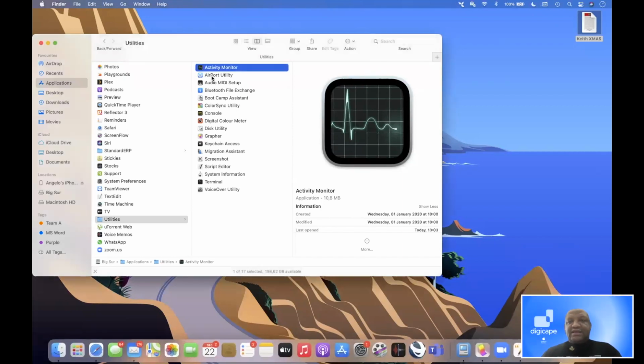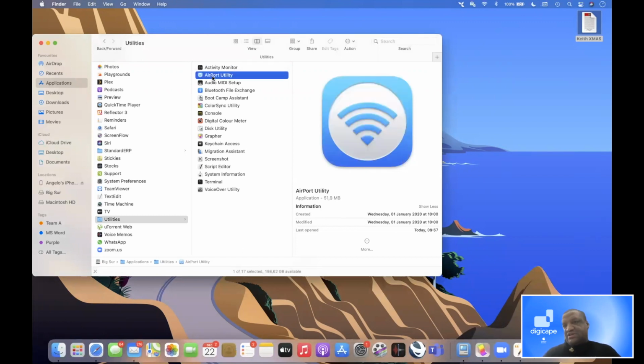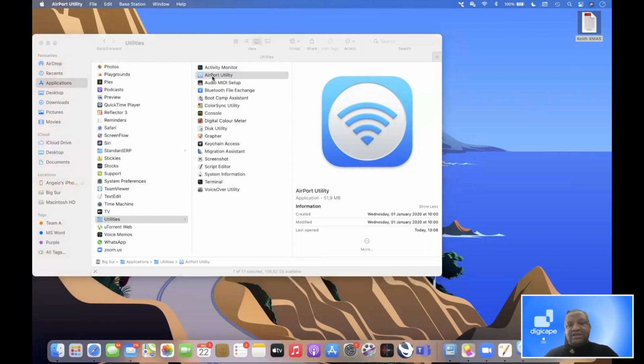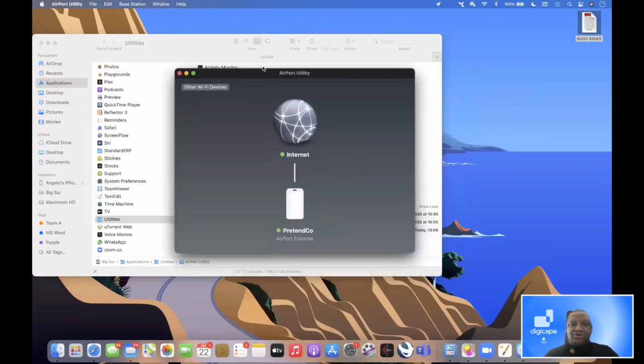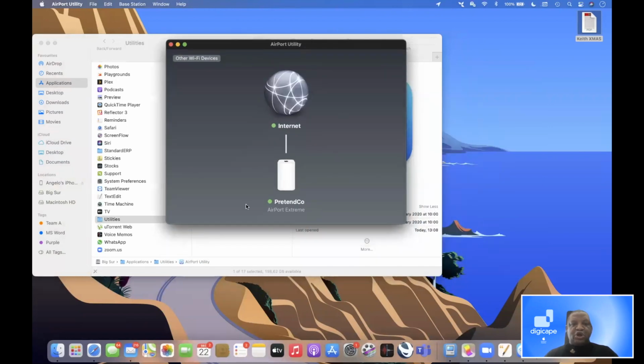Next item is AirPort Utility. Now, AirPort Utility is specifically used for your Time Capsules, your AirPort Express, Extremes, and so on. So I've got an AirPort Extreme set up in my training location. If I go to AirPort Utility, it will bring up the interface to show me the AirPort Extreme, and it's already connected.